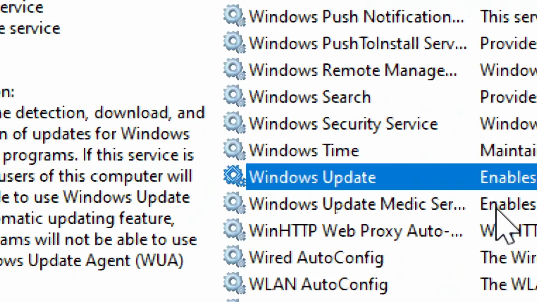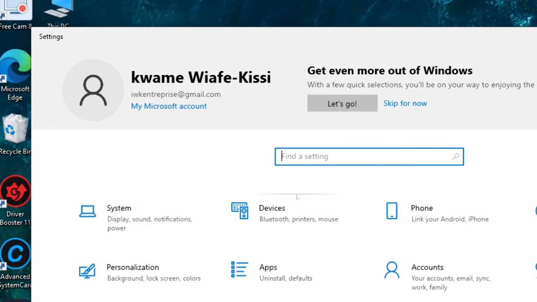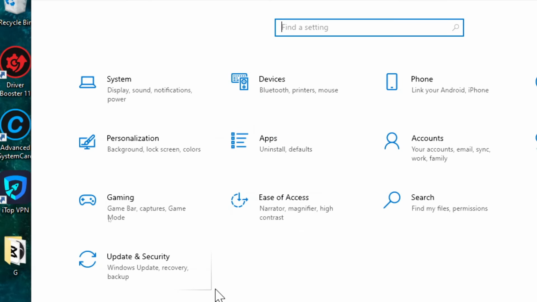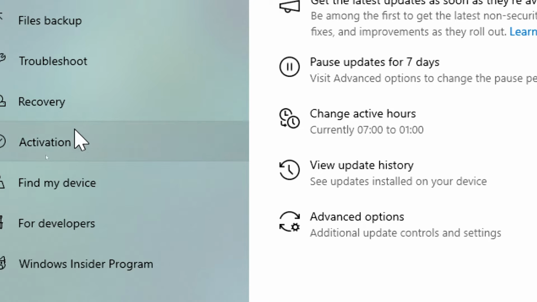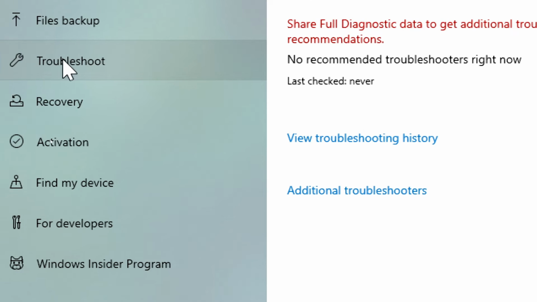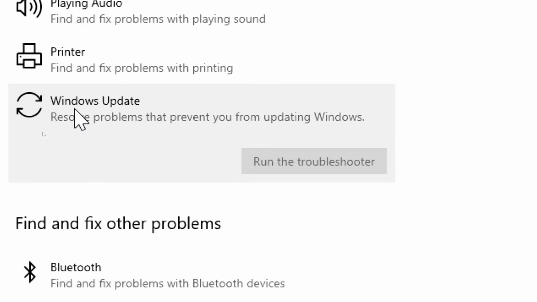Run Windows Update Troubleshooter. Press Win plus I to open settings. Go to Update and Security, Troubleshoot. Run the Windows Update Troubleshooter. Click Additional Troubleshooters. Then run troubleshooters to resolve problems that prevent you from running Windows.